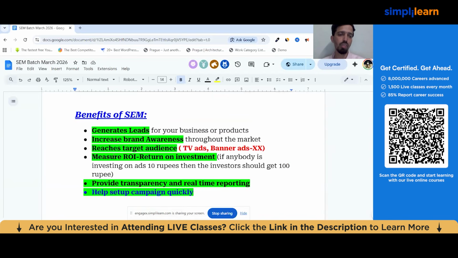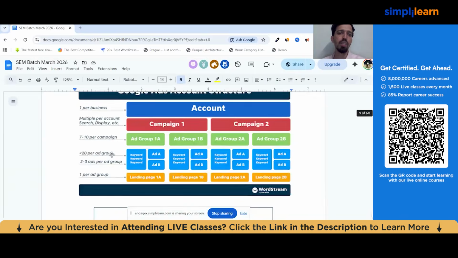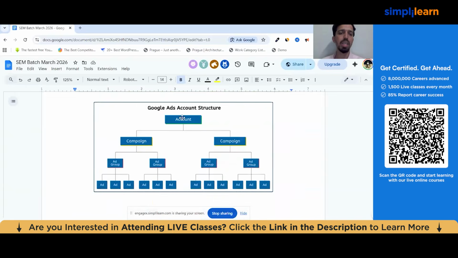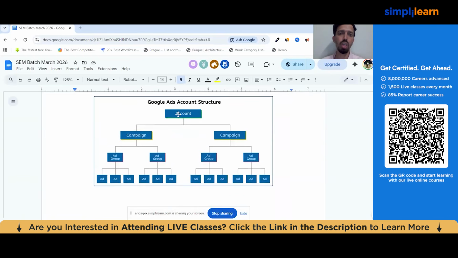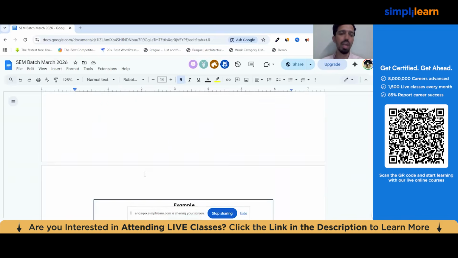Then we went into the benefits. These are some of the benefits, as you can see on your screen. And then we went into the structure. This is why I wanted to discuss the account. Per account we can have different campaigns, around 7 to 10 campaigns, and fewer than 20 ad groups. In each ad group you can have keywords and ads, and both of them will be redirecting to the landing page. This was the concept that I wanted to explain yesterday. So you know this already: structure, campaign, ad groups, and ads per ad group.